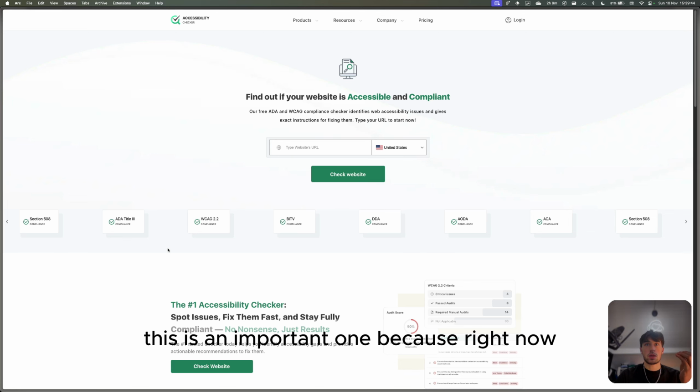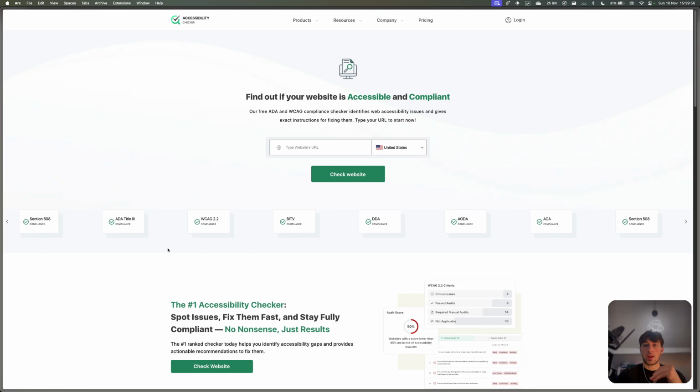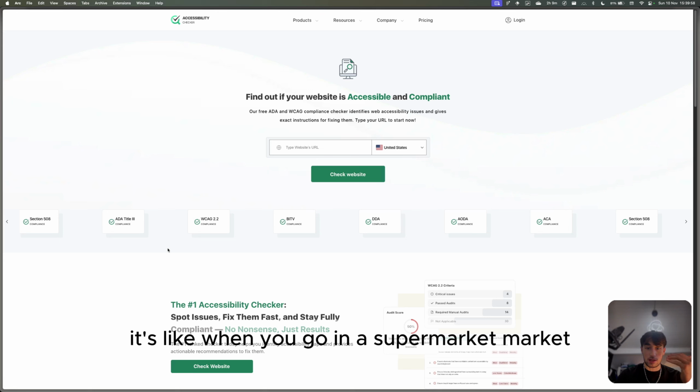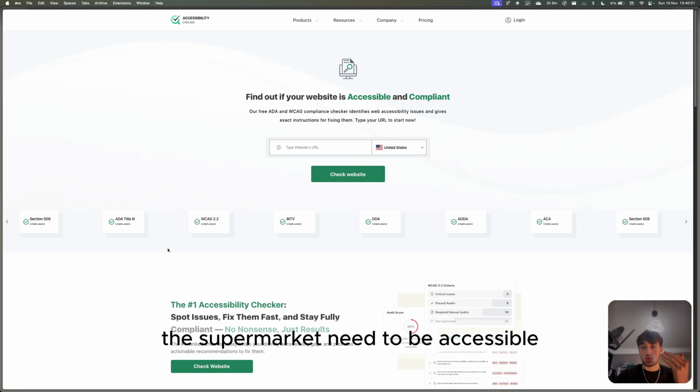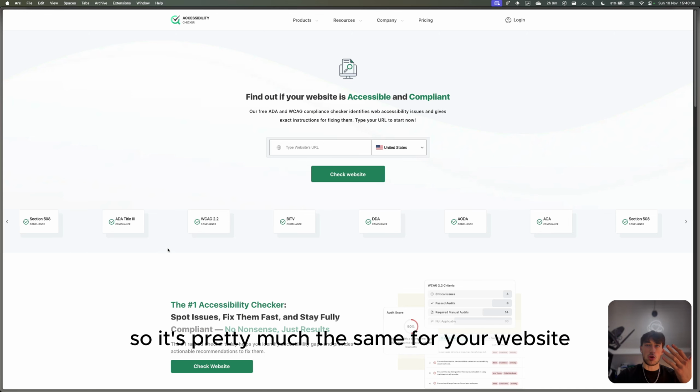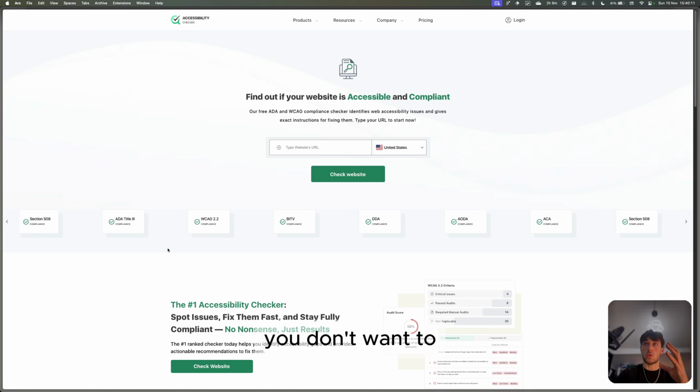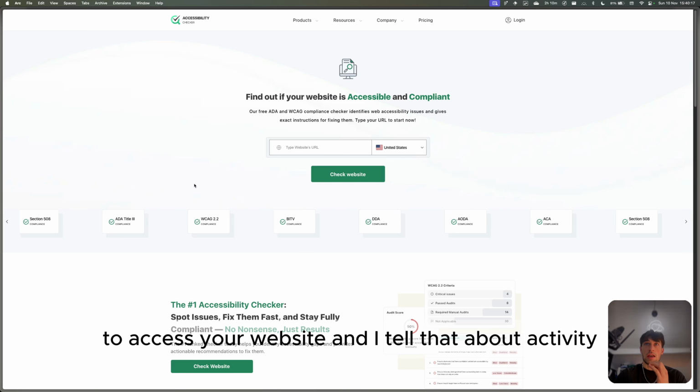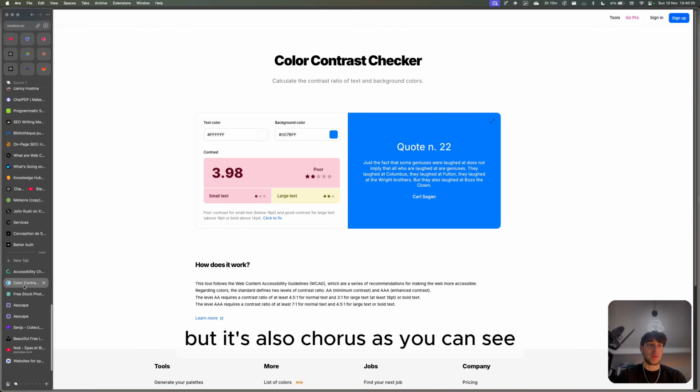This is an important one because right now we are at a stage in the world where there could be some legal action regarding whether your website is accessible or not. It's like when you go in a supermarket, the supermarket needs to be accessible with wheelchairs and all that. So it's pretty much the same for your website. You don't want to exclude certain people from accessing your website.